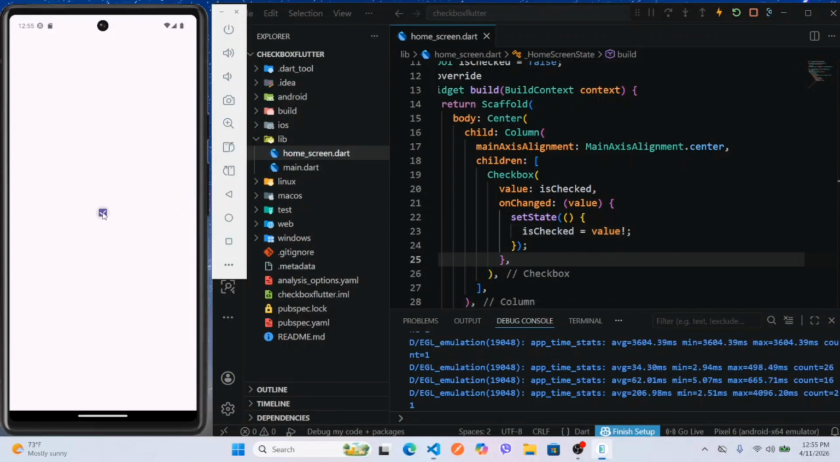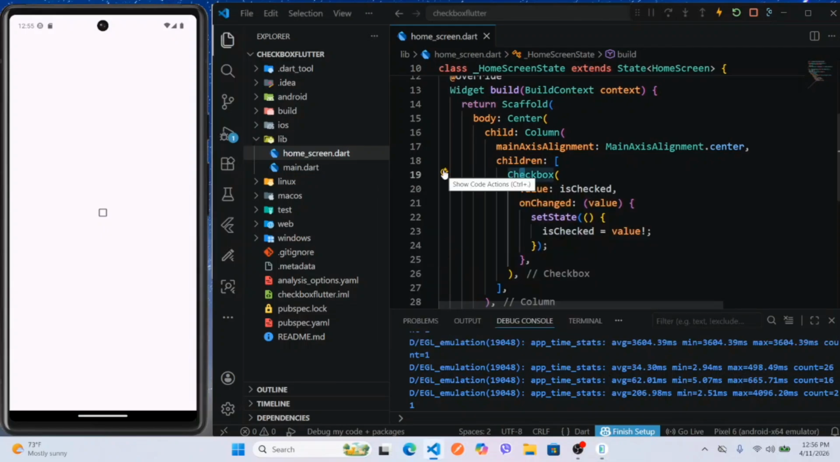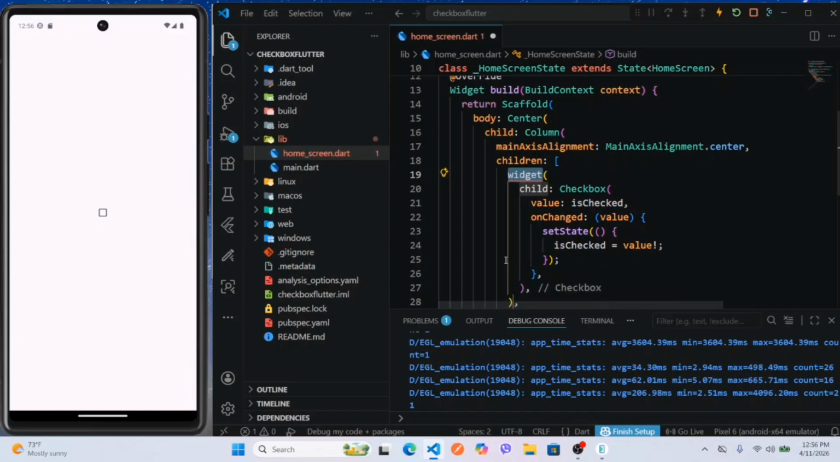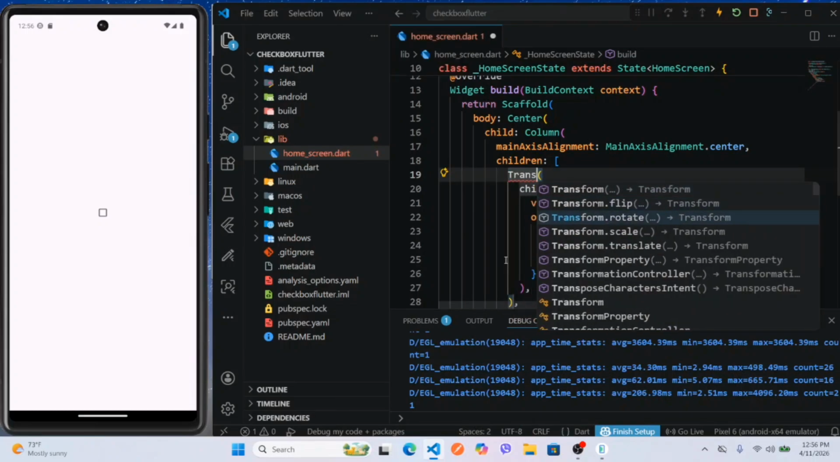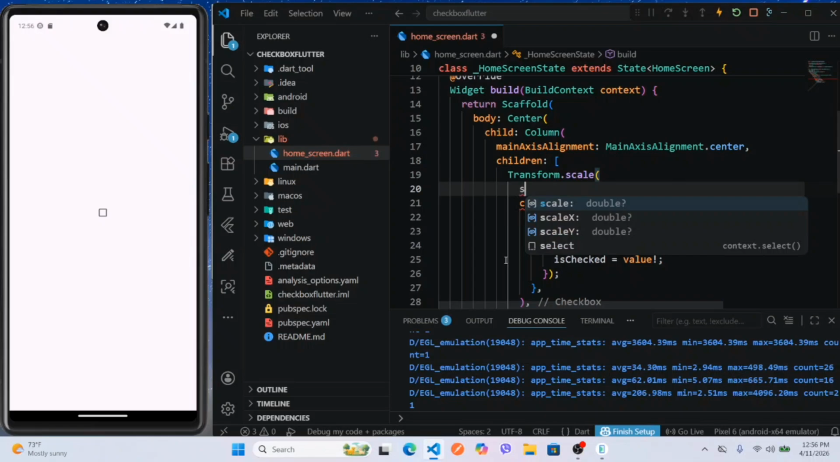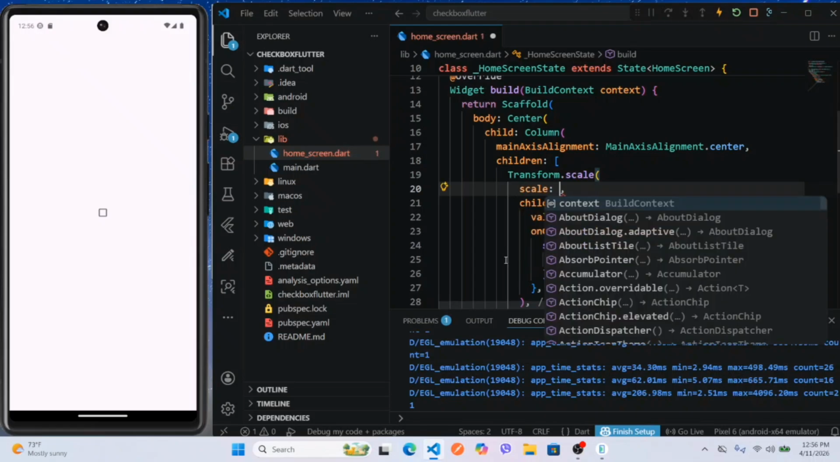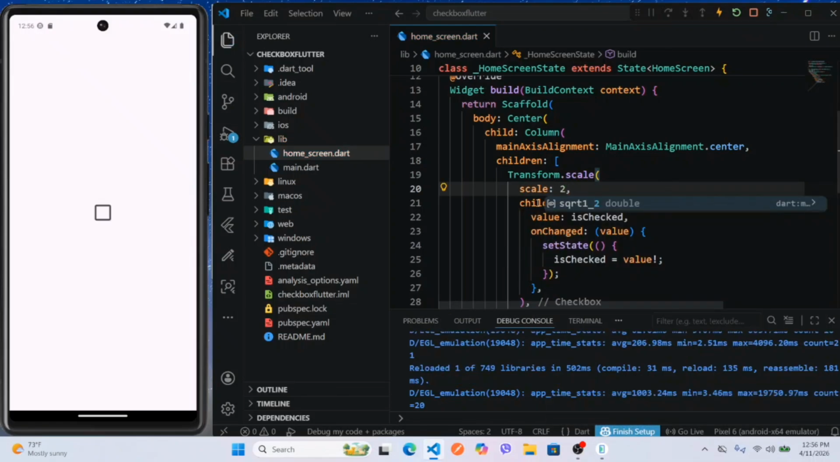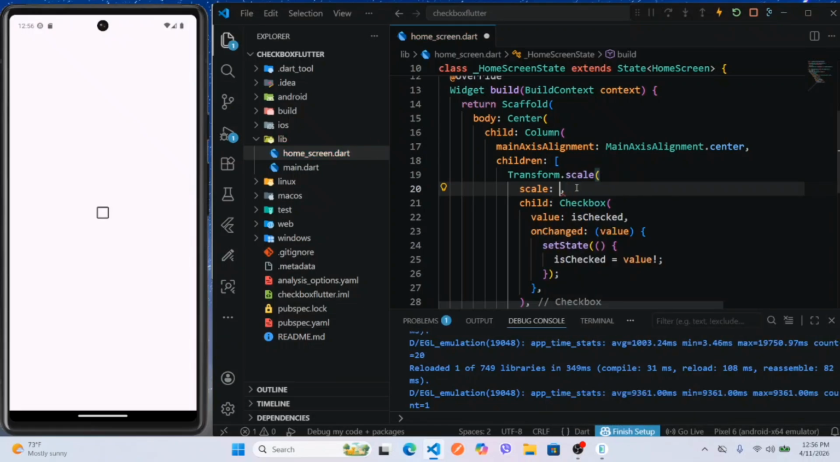Okay, now as default, as you can see, the checkbox is too small and not looking good. Also, let's wrap this checkbox with the widget called Transform.scale and give the scale. Let's give the scale 2, which is 200%. As default, it's 100%. Okay, one is 100%, two is 200%, and if you set it to 1.5, it's going to be 150%. Let's make it 0.5 and it will be smaller. Okay, let's keep it 3 and let's see how it's going to look.